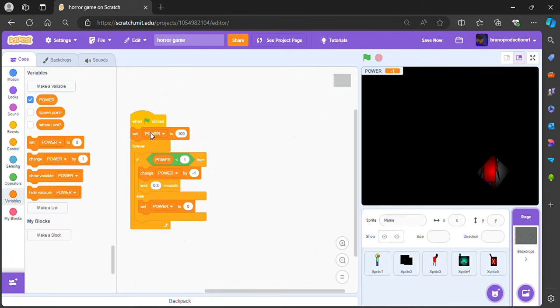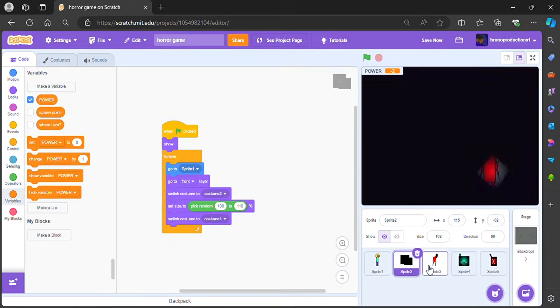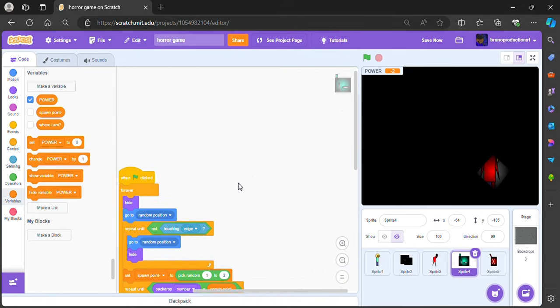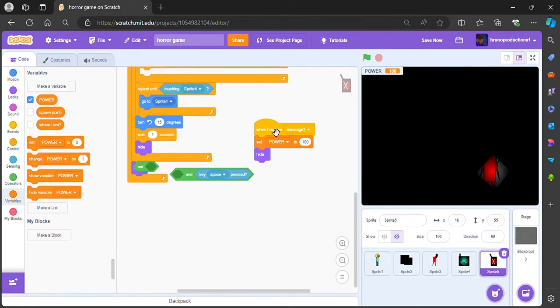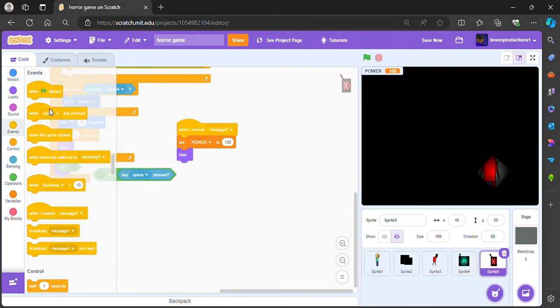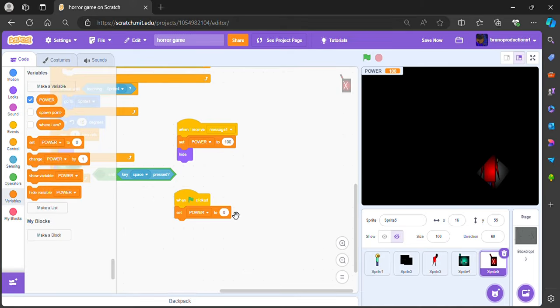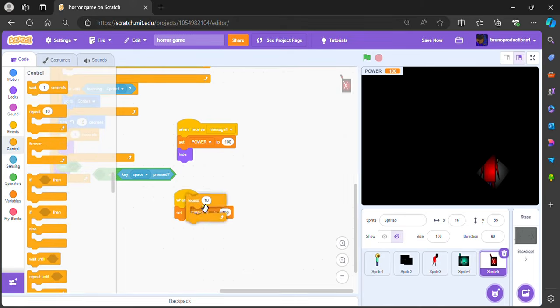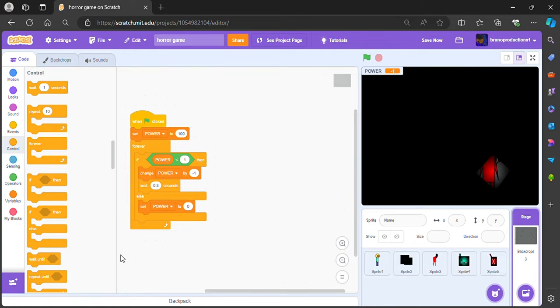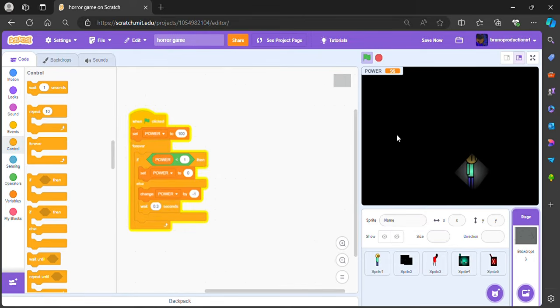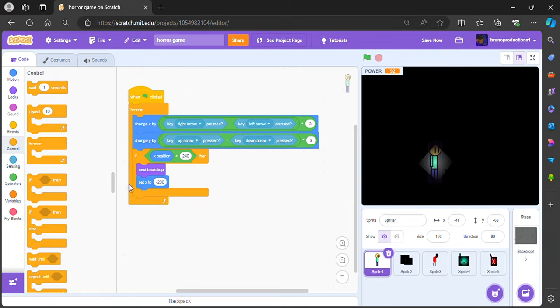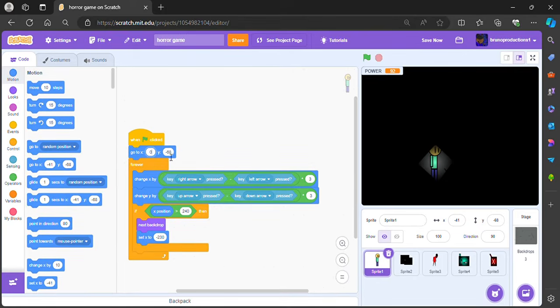And let's add... let's see this. So power. But on start, let's set power to 100 and repeat it 10 times. But what happened? Power is less than 1. Ah, power is less than 1. It was set to 0. So we can move freely. On start, let's set it to 0 and 0.